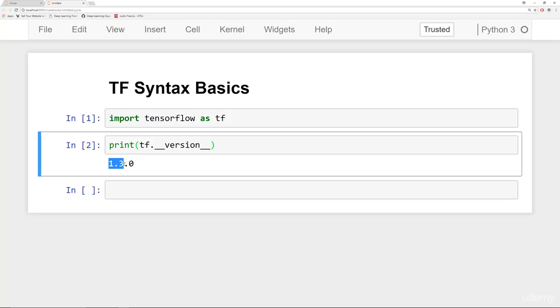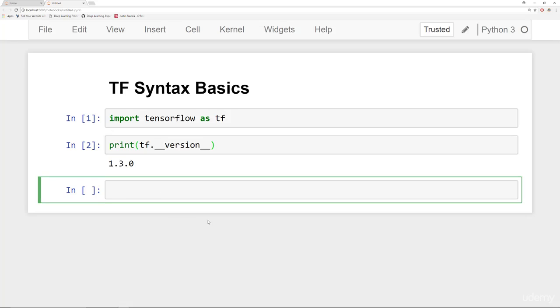Future versions like 1.4 and 1.5, they may have very small slight syntax changes. So since we are just learning TensorFlow and I don't want you to get hung up on small syntax changes, go ahead and make sure you're using 1.3. Then once you fully understand TensorFlow, you can easily go on to a more updated version in case you're watching this in the future. Let's start off by actually creating a tensor.